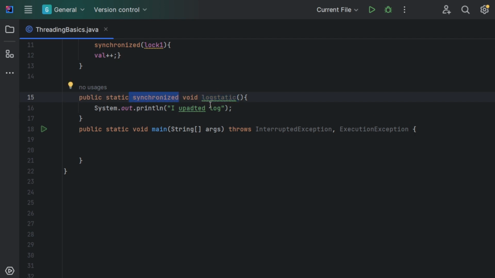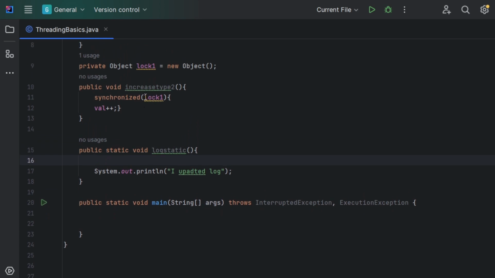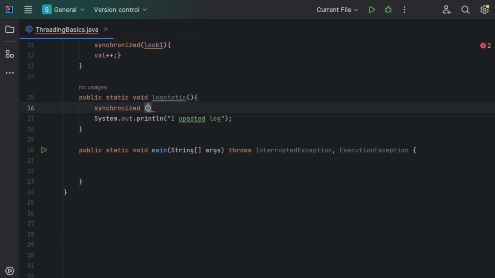But if you want to do this at the block level, then you have to use a different way. Instead of an instance object, you write synchronized and then your class name dot class. For suppose mine is threading basics dot class. You write it like this. So over the class, this intrinsic lock is created. That's how you write it for the static one.